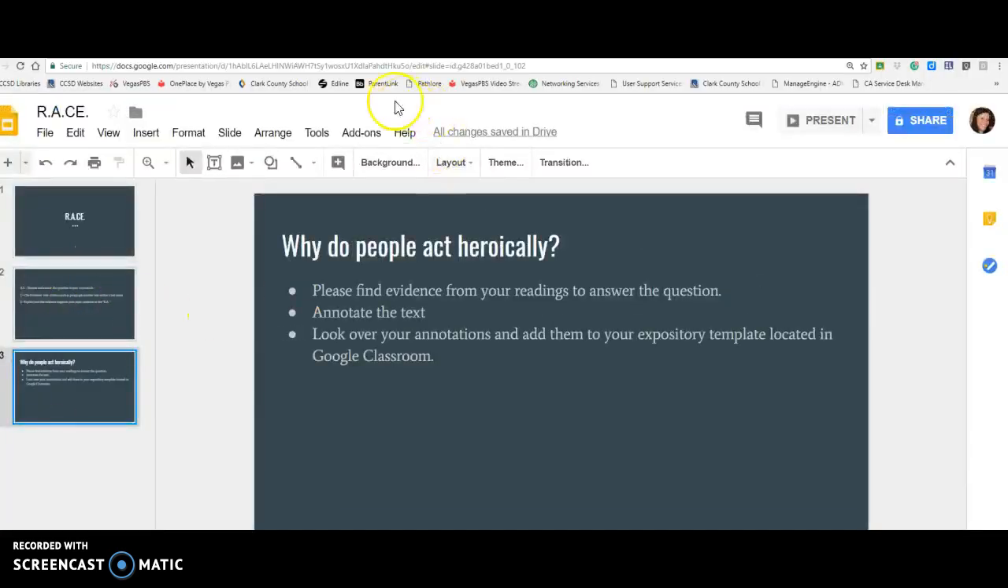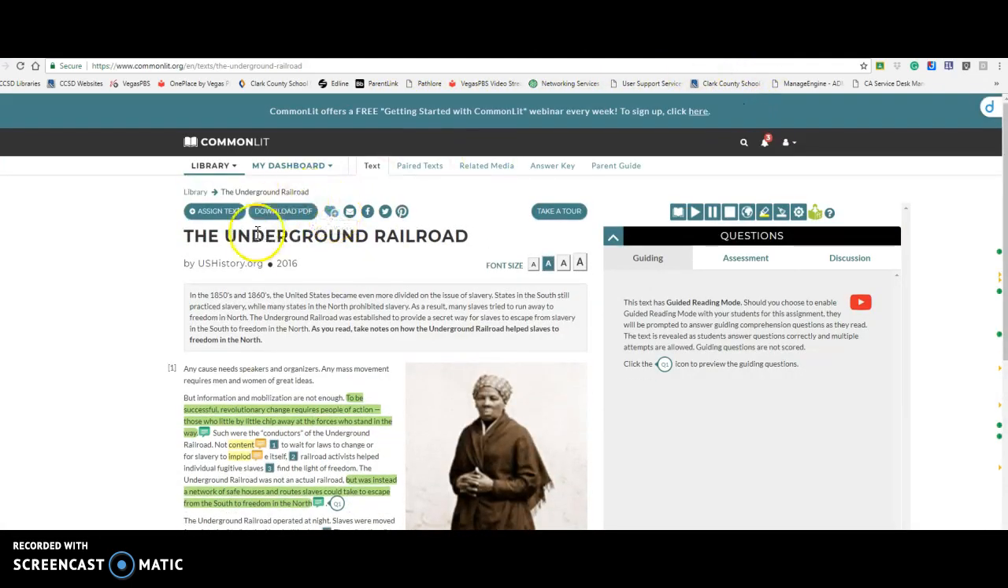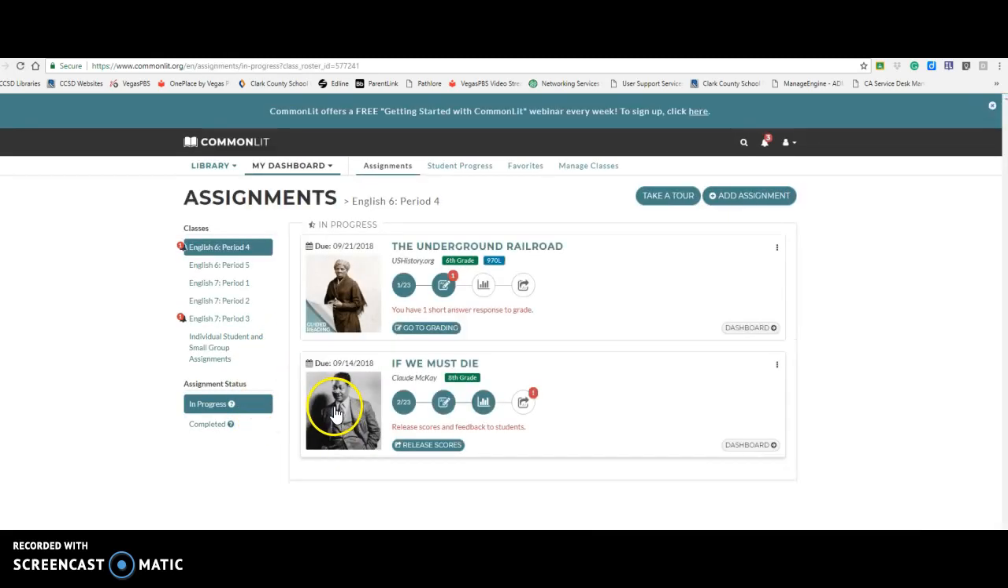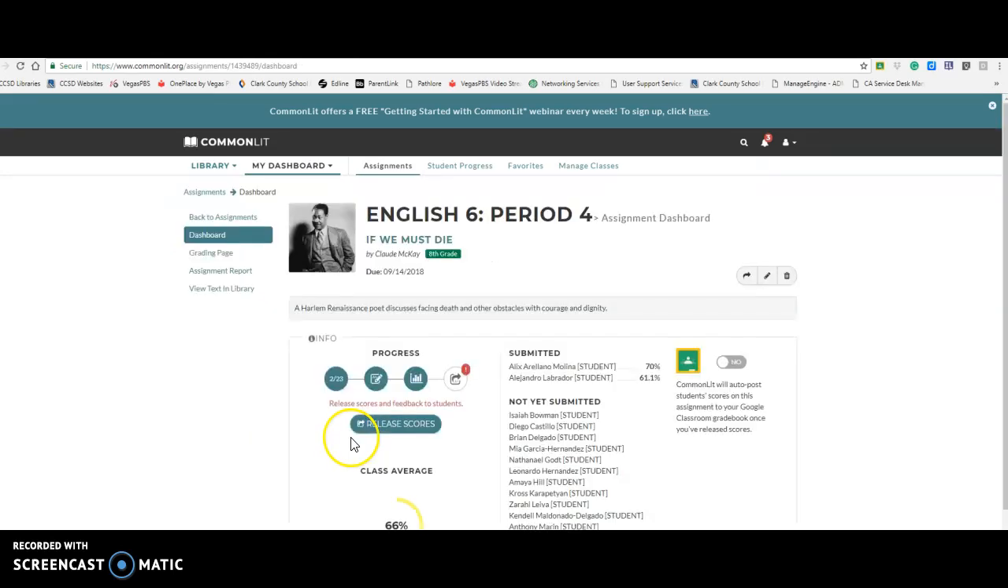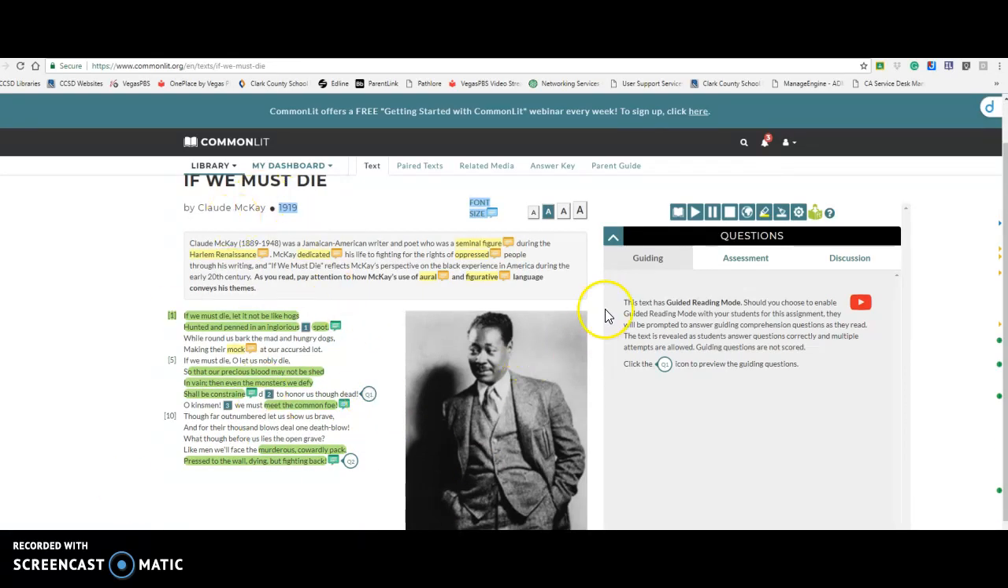Okay, so what you're going to do is you're going to take a look at your annotations. And I'm going to pull the annotations up from an article that we did in the past titled If We Must Die. So I'm going to pull that up. Okay, and again, your article should be annotated. You should have emailed me your annotations.